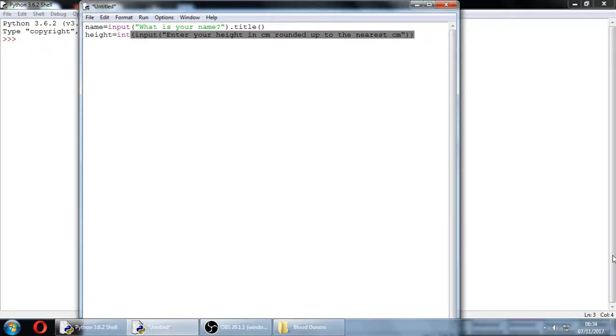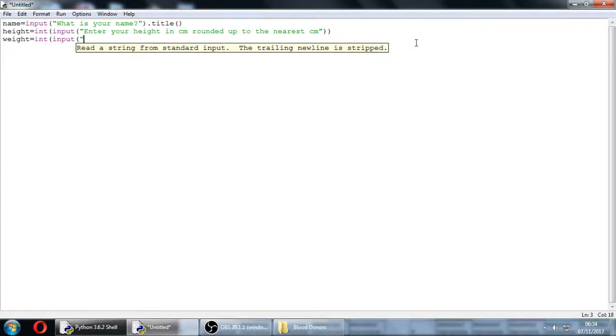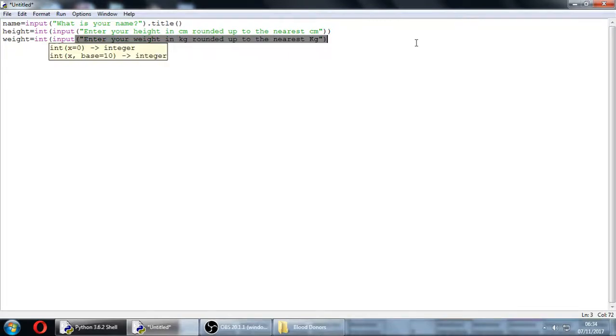We won't really talk about how to use try and except to handle integers here, because that's something that we've talked about in other tutorials, so you can go ahead and have a look at those. At the moment, we're just taking them in, and it won't handle any erroneous data. Kilograms, rounded up to the nearest kg. Okay, and there's two brackets at the end because that's also an integer.